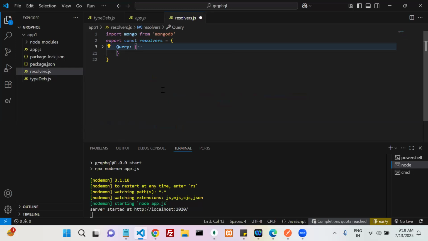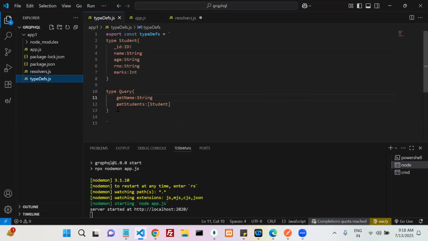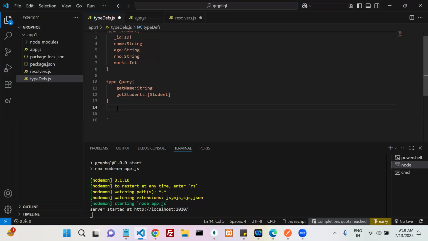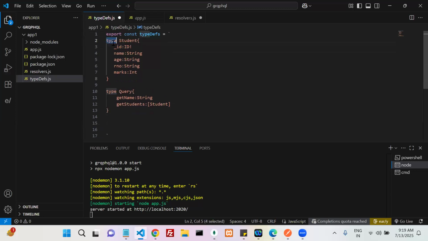Now tell me, if you want to save the student, from where do you want me to start? Type definition. You can go to the type definitions. In the type definitions, I have to write one more section. What is that section?